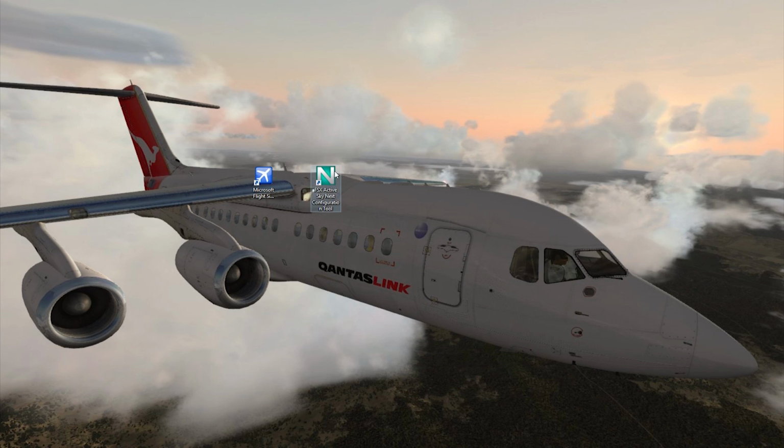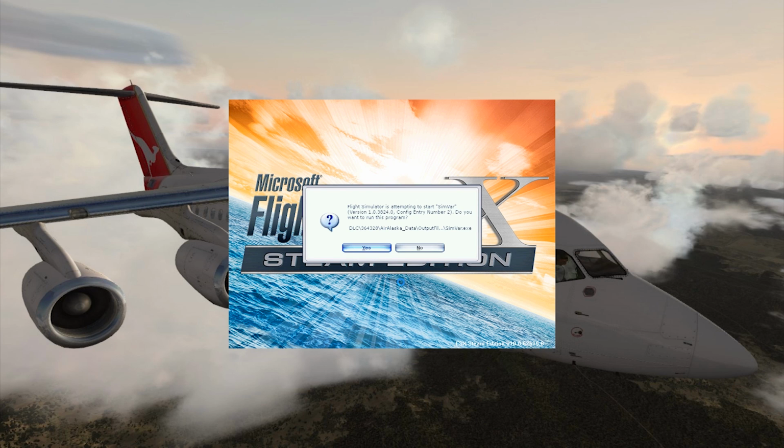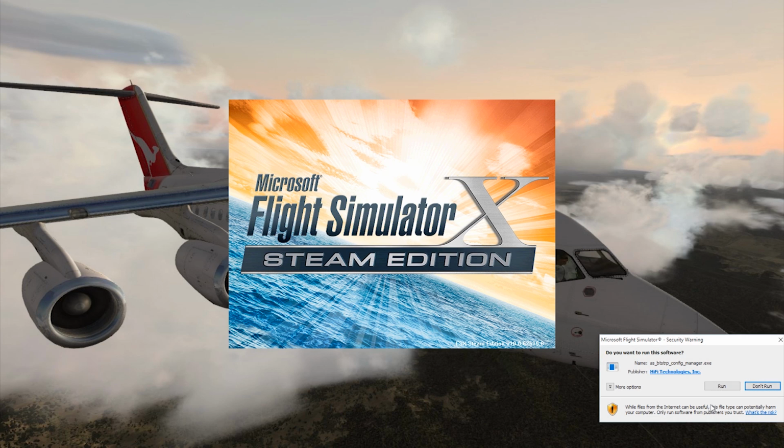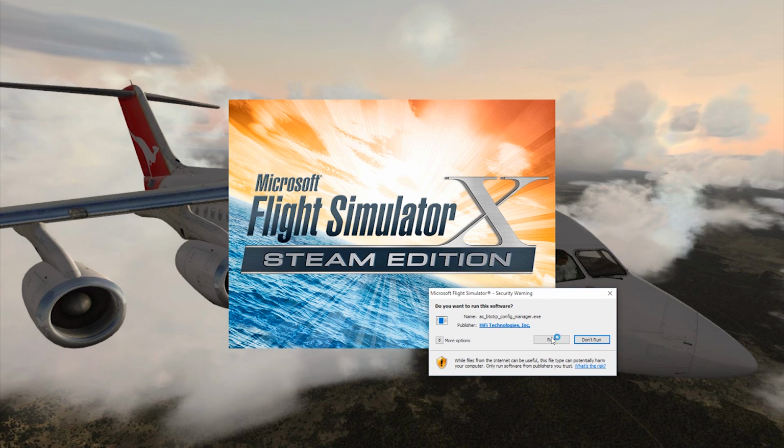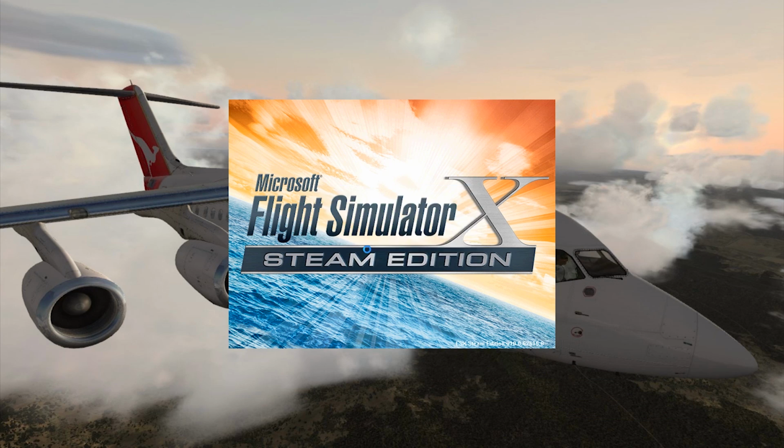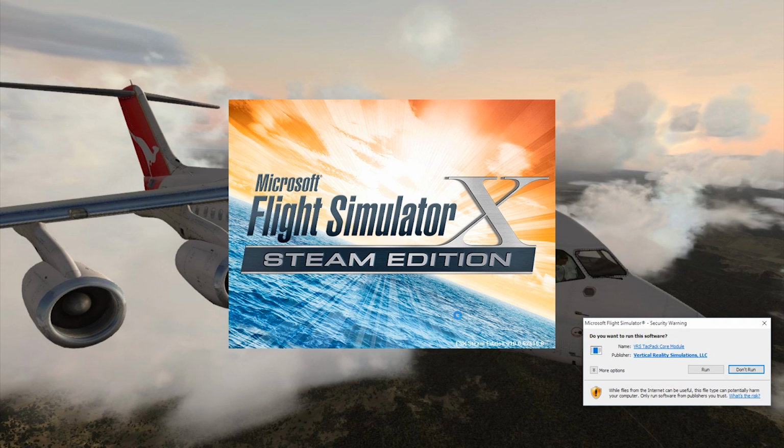Alright, so we've got our icon ready, now let's get our flight simulator running. We'll get this one underway. Now this is the other thing: it will pop up, because it has just added a new entry to your exe.xml. Make sure you select down here when it asks, do you want to run this software? You go run, and yes, you want to trust it. That will happen once.